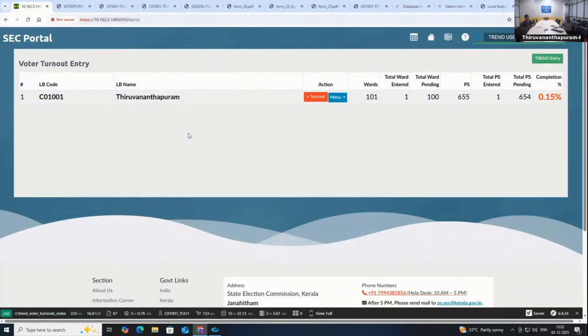And one more thing, sir: the voter turnout is common for district panchayat, block panchayat and Grama Panchayat. If a voter is reaching the polling station, he is casting the vote for three different tiers. So we are capturing the voter turnout from the Grama Panchayat user only for the three-tier panchayat system.